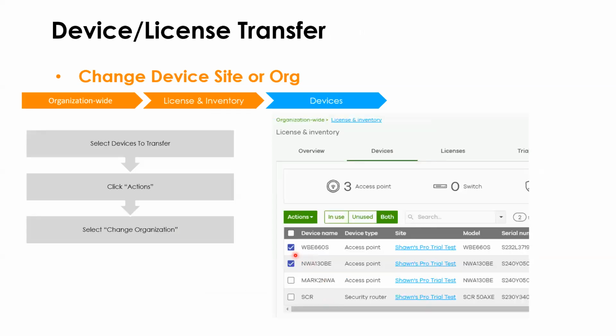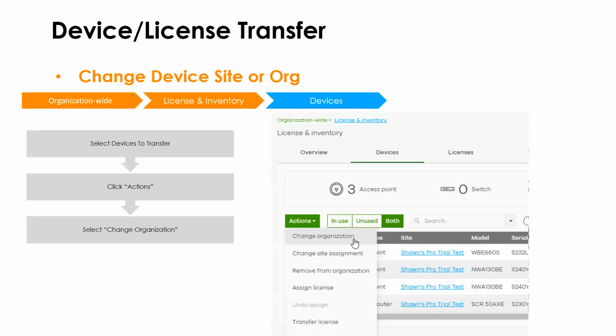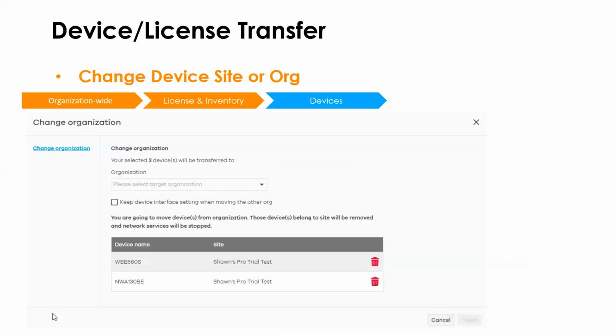You use the check boxes to select which devices you want to transfer. Click on the actions menu and then choose change organization or change site assignment. Or if you no longer want to manage this device in Nebula, you can always remove it from the organization as well. And then you'll go ahead and choose what org or what site you want to then transfer the device over to.